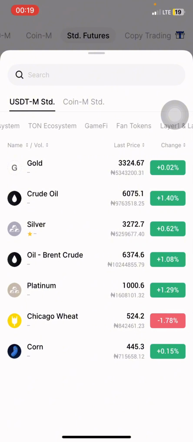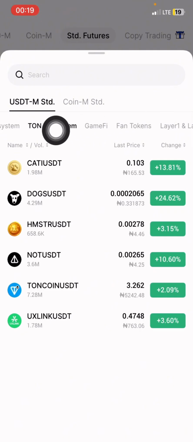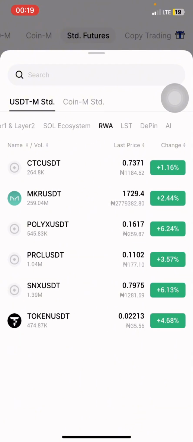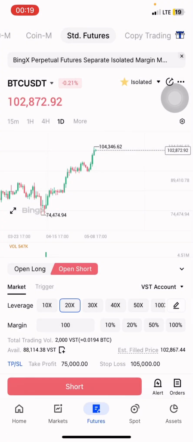You can see the TON ecosystem, which basically signifies the tokens that are listed on the TON blockchain. You can also see different reward assets, RWA, and so on. So that is that on this end. Now, deposit and withdrawal.